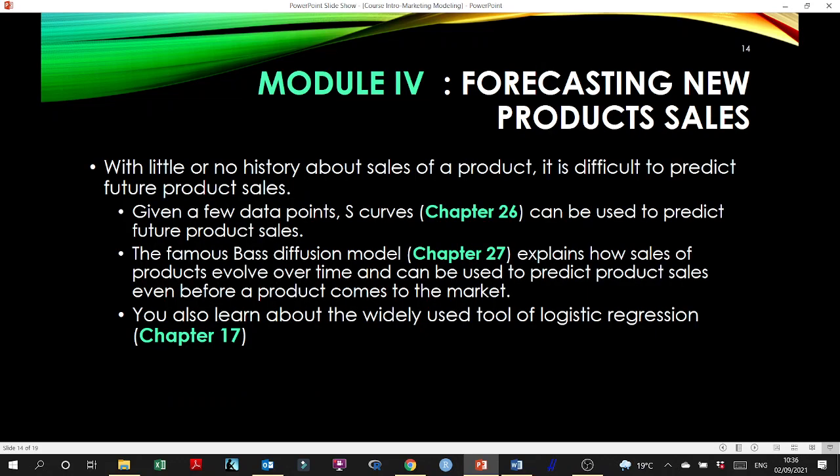Now, let's talk about Module 4, forecasting new products. I'm not sure if we're going to get there. I hope so. This is a very interesting topic that I picked for you. It is about if you are given a few data points on an S-curve, then this can be used to predict future product sales. Usually it is used for entrepreneurial endeavors and so on. We can also talk about a newly launched product in marketing. The famous Bass diffusion model, we're also going to explain it here. But honestly, I hope that at least I can cover logistic regression in this chapter.